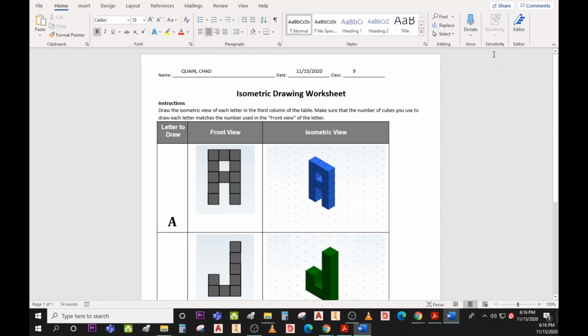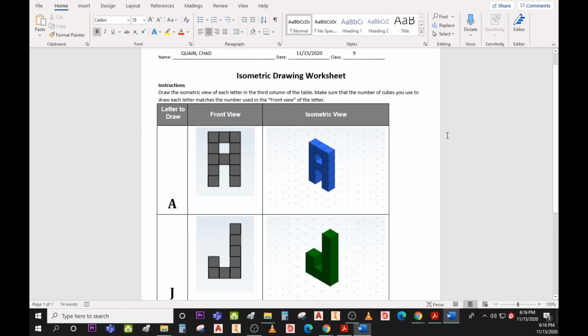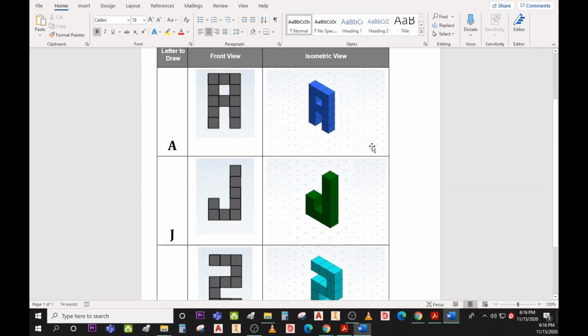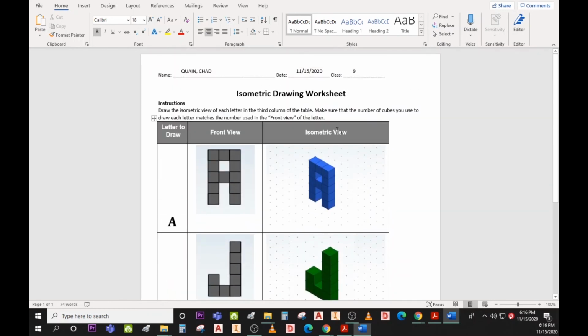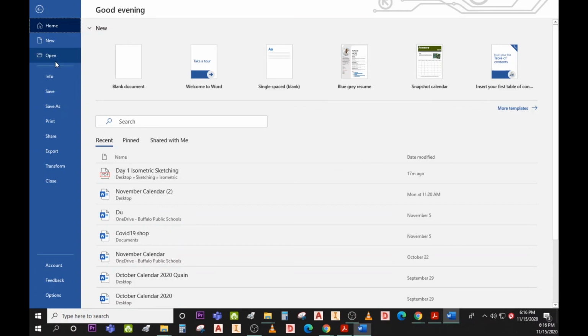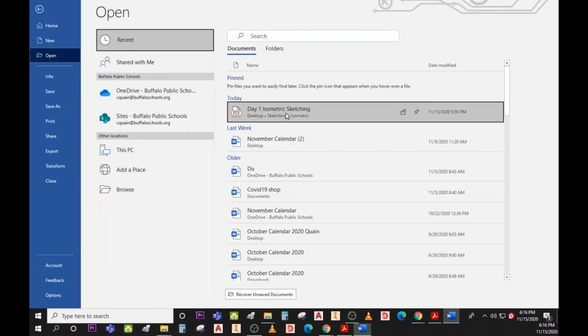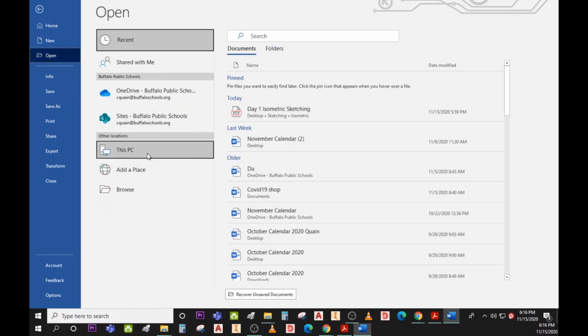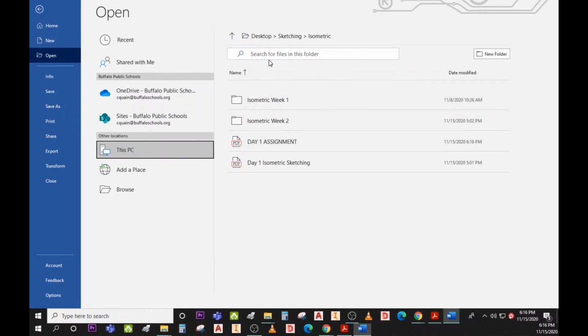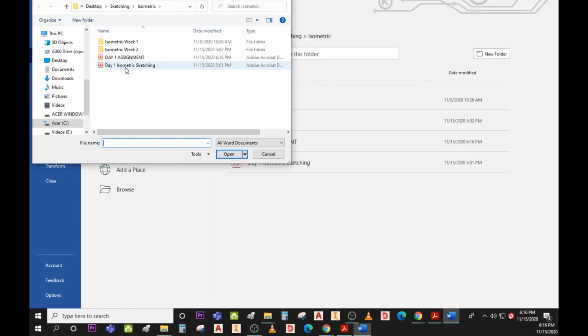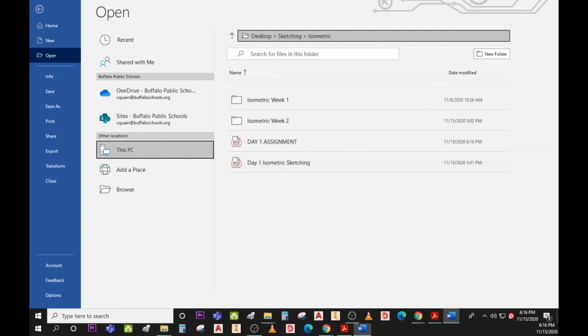And hit save. Now you're going to notice that this item has been saved as a PDF, I'm pretty sure. Let's go ahead and open, and then we could go into this PC. Let's see here. Sketching. Okay, there it is. Assignment 1. So we did save it, and it's saved correctly. You could then go ahead and upload the assignment.